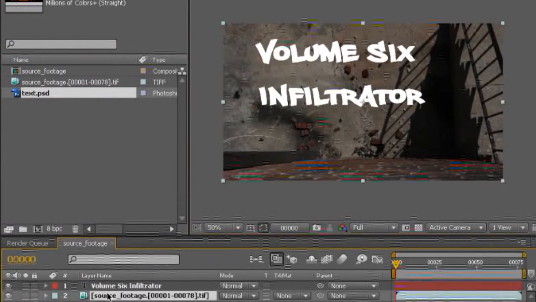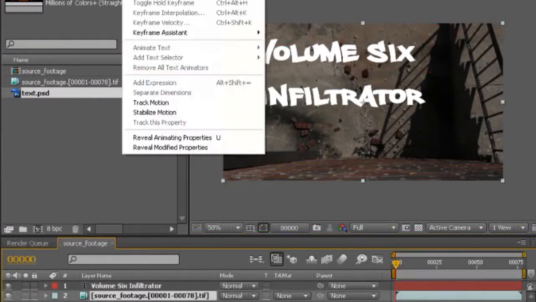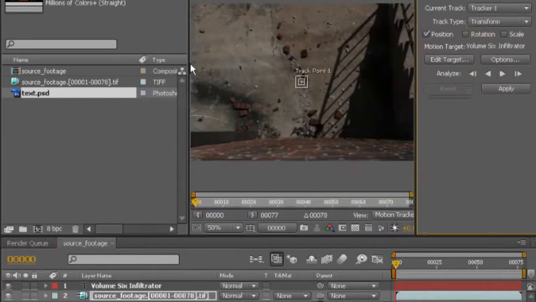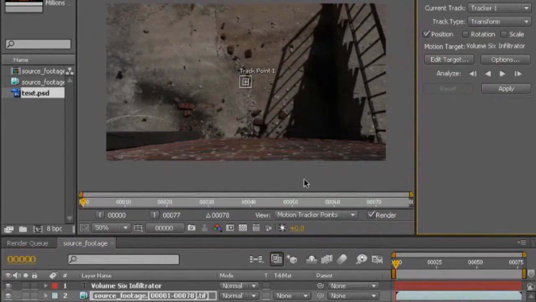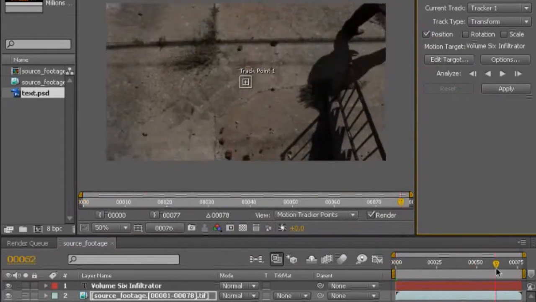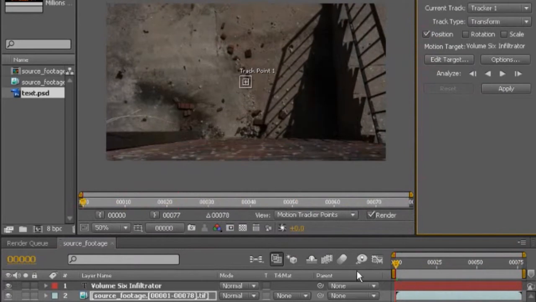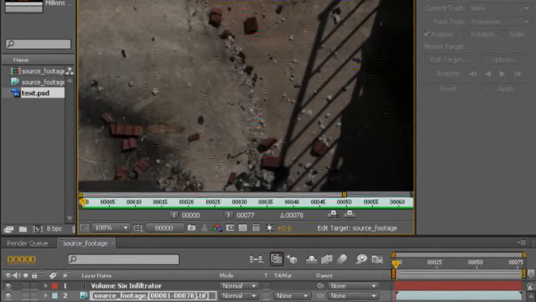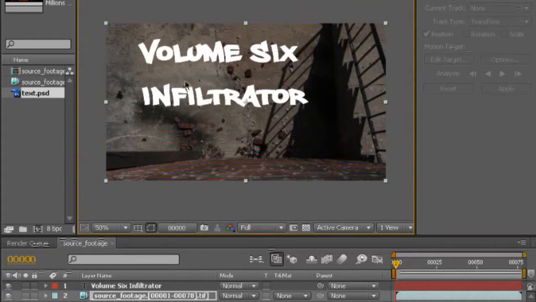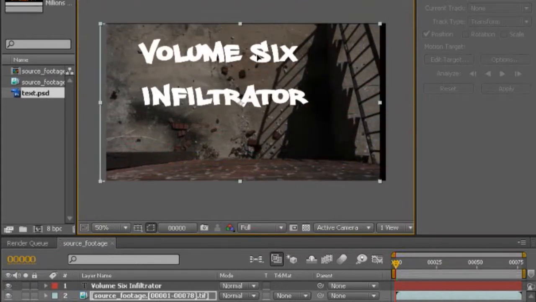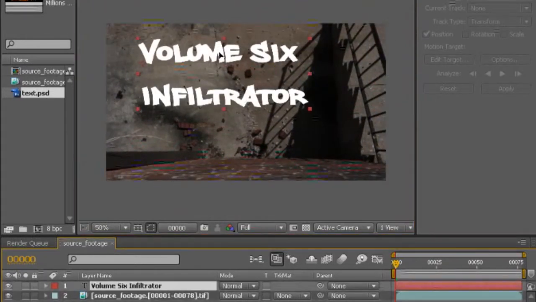For now, let's just grab our source footage. Let's jump up to Animation, Track Motion, and now that'll bring up our tracker window here. Now the point is we need to track something that's on our screen the entire time and is also close to our text layer. So if we jump back to our composition window here, we can see this is where our text is, and I've just roughly placed it into position.